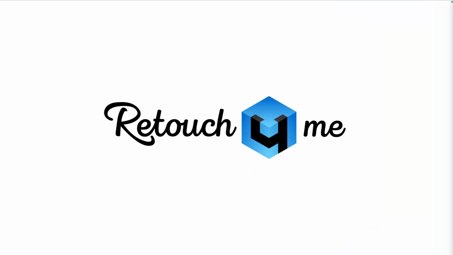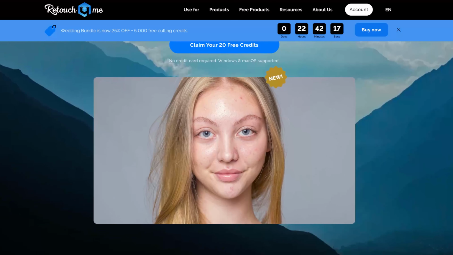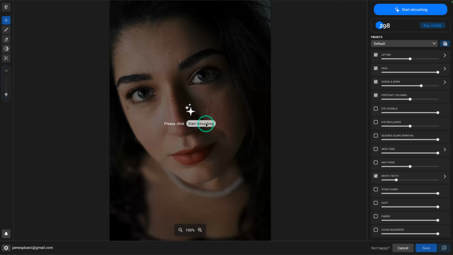Today, I'm going to introduce you to a tool named Retouch4me Apex. It is a lifesaver tool for photographers. It's an AI-driven tool, but it will give you the control that you cherish. So without wasting any more time, let's get started.